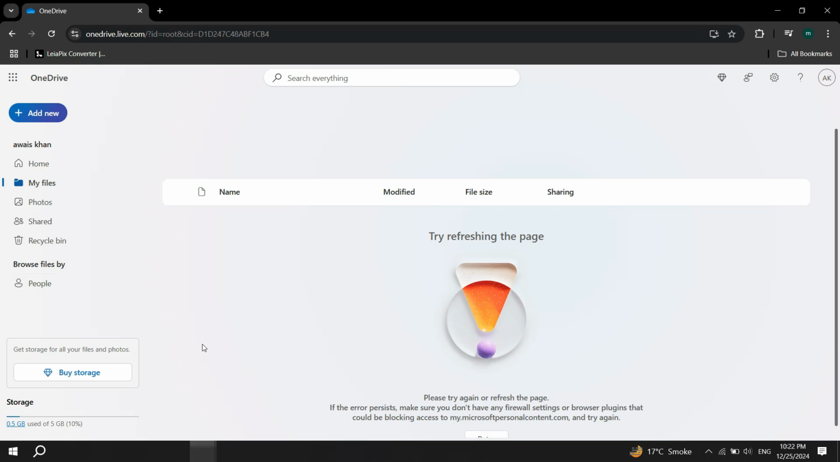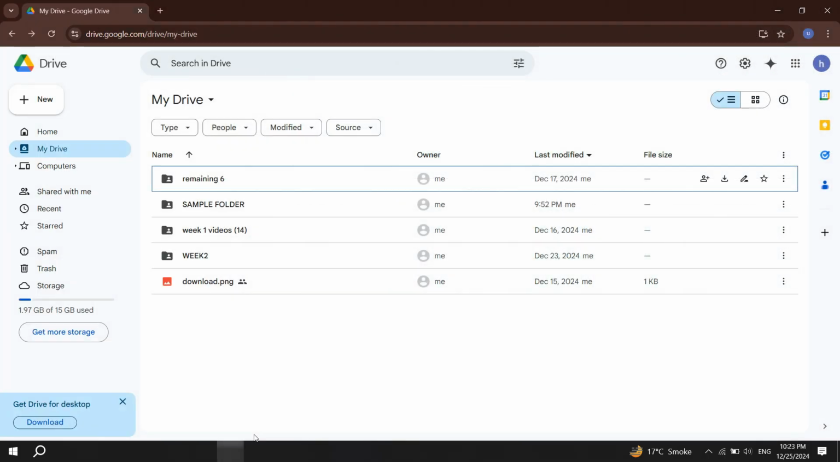Now, leave this tab open and switch to a new tab. In the new tab, type Google Drive in the search bar and press enter. Click on the first link and your Google Drive homepage will open. Here, you'll see all your Google Drive files.